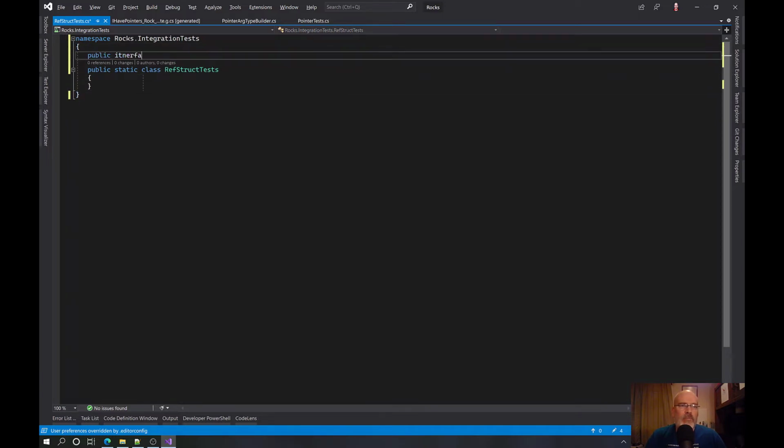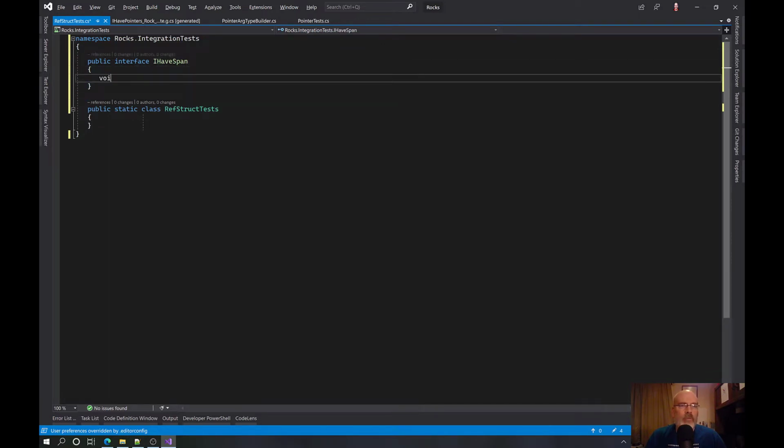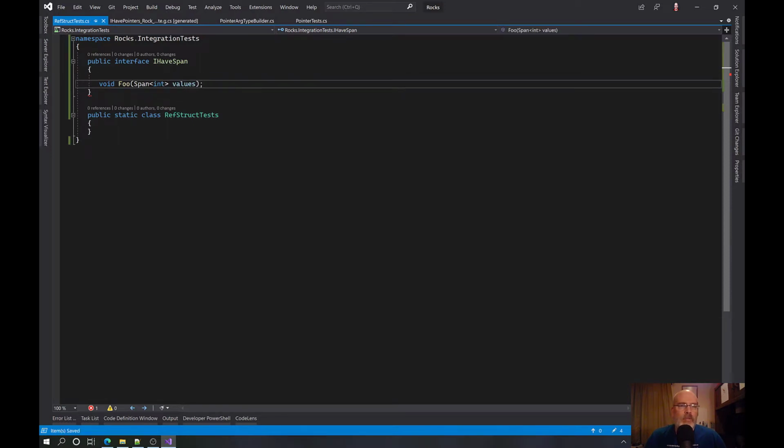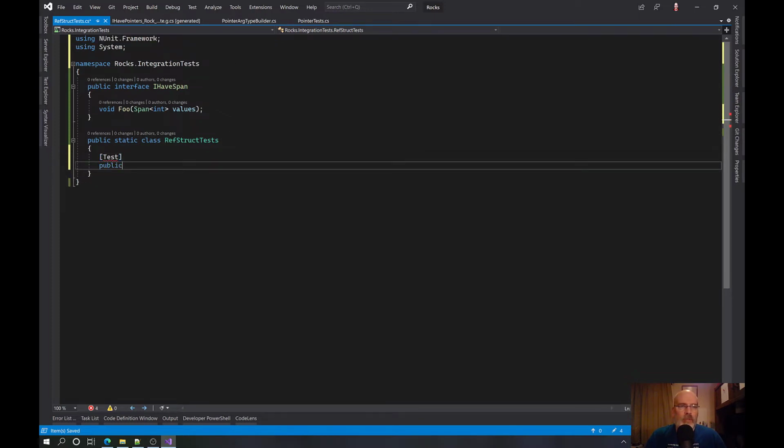Public interface. I have span. I can't even type. So we're going to say we have void foo of a span of int values. Okay? And you need to have System there. Okay? And then we're just going to have a test here that says framework. And then we say public static void.